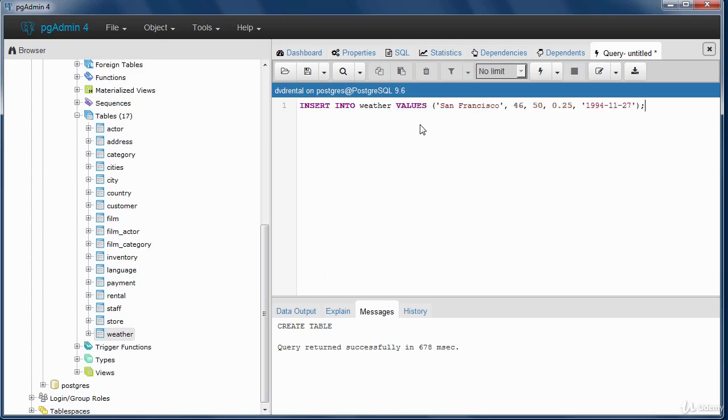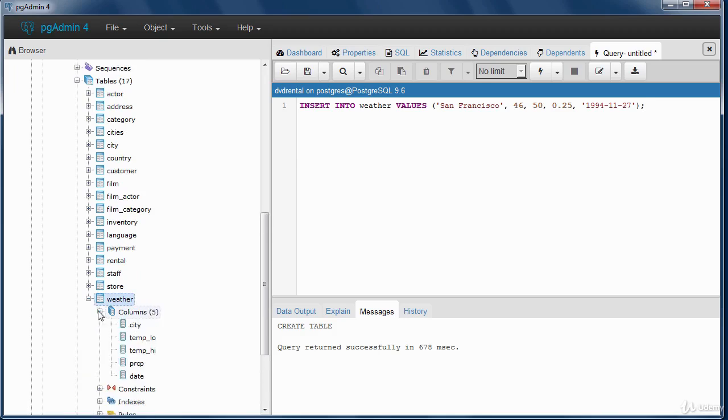Here I've got a query that I've added to insert or populate this table I created called weather. When you are populating a table, when you're inserting rows, this is how you specify it. You use the keyword insert into, followed by the name of the table, and then the values, and in parentheses you specify the columns, the columns you are inserting the data into.